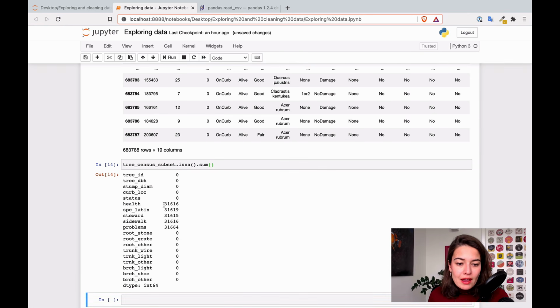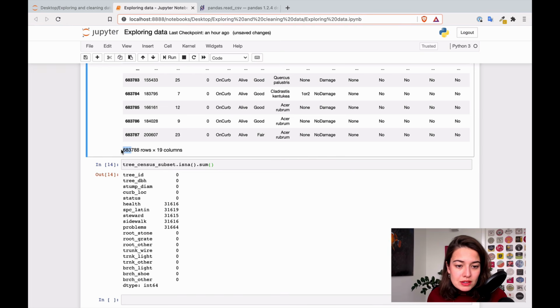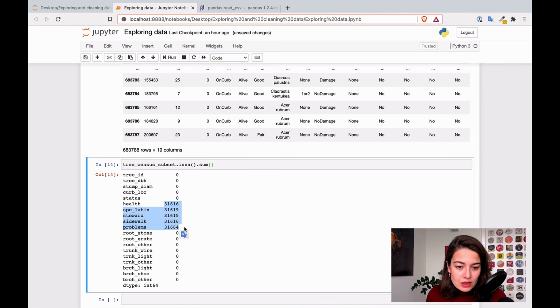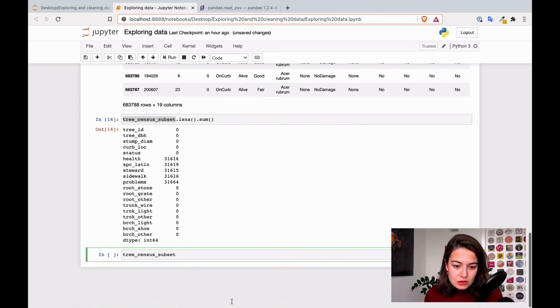This is how I can see if there are any missing values or not. So it looks like with health, we have a bunch of missing values. So how many values do we have? 683,000 rows. And out of the 683,000, 31,000 are missing for these columns. So I want to see what it looks like when these values are missing. So I'm going to say, show me all the ones where health is a null value.